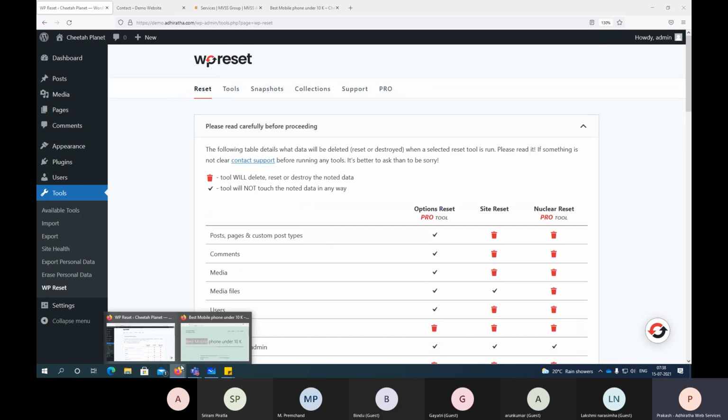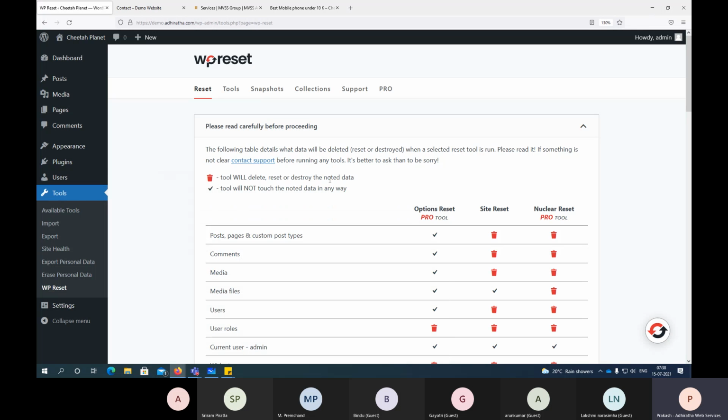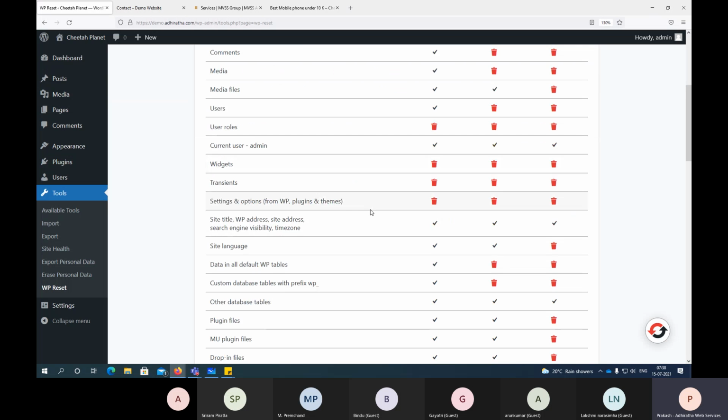See, now I added what? I added home page, about page, then I added a few blocks and all, right? So let us reset it. So it has a pro, and that means paid version. Then there is a free version. What we're using is the free version here.